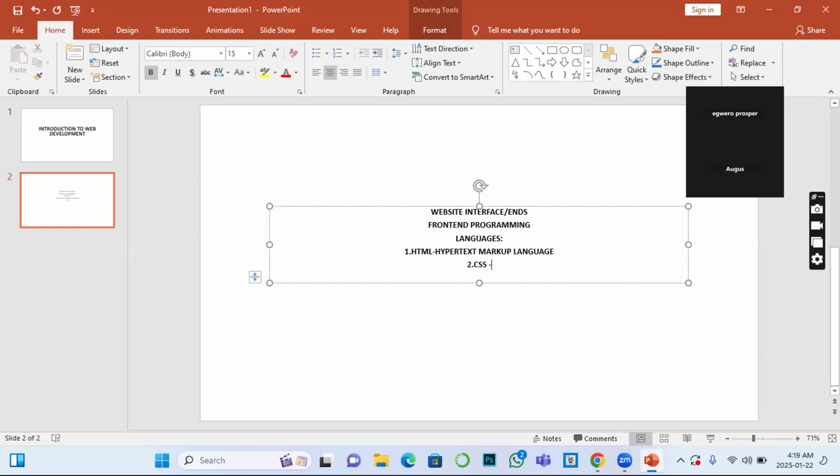So the full meaning of CSS is cascading style sheet. Cascading style sheet, like I said, we can say that both HTML and CSS are not core programming languages. They are just there to support the main language.